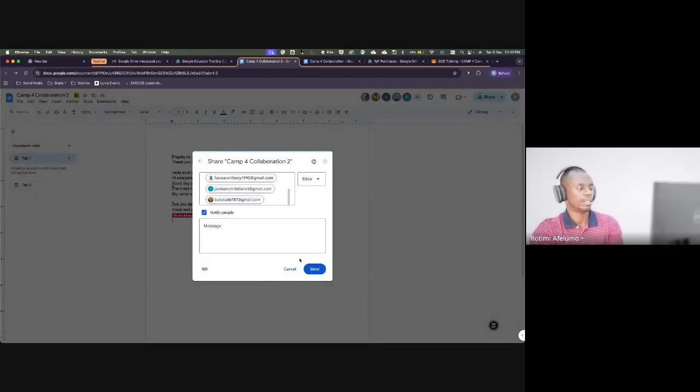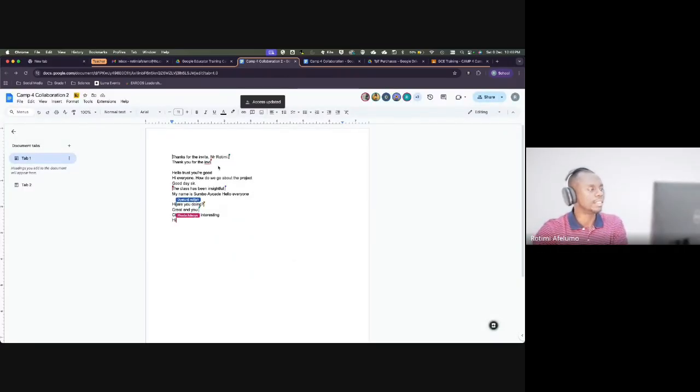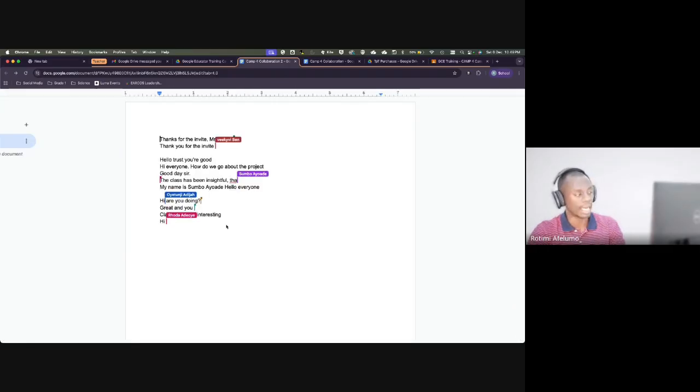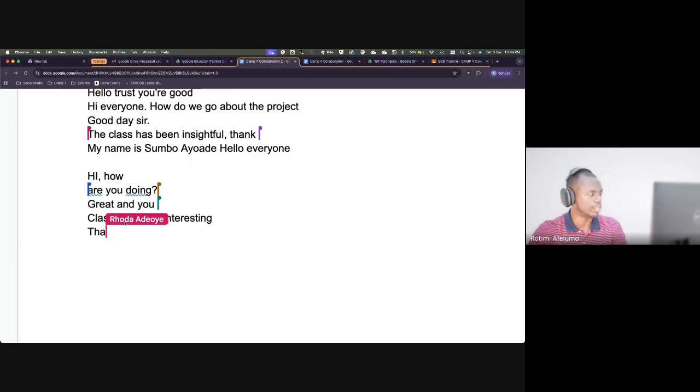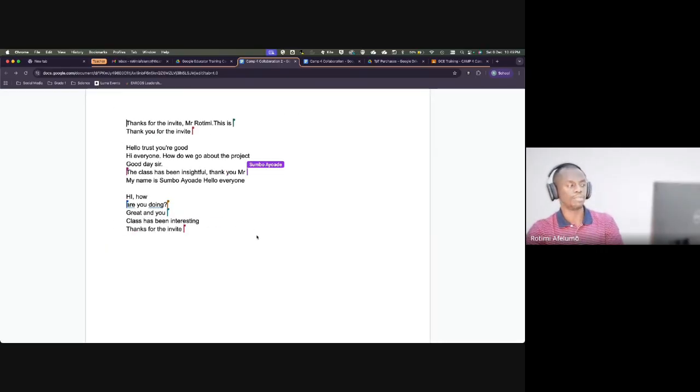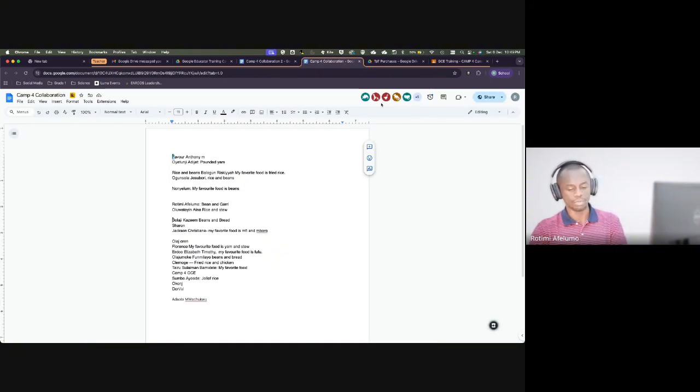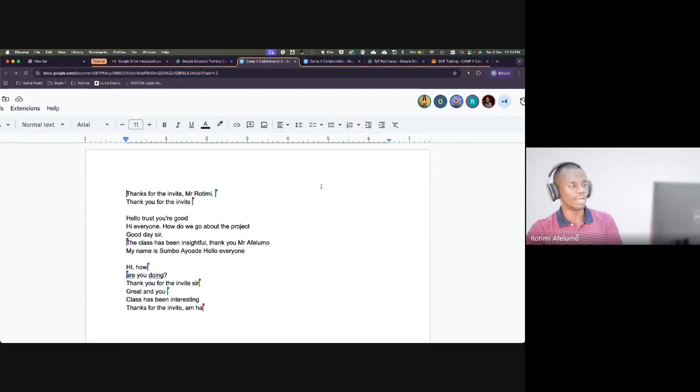Okay, so I can see actual names. You can see people's names: Oyetunji, Sambo Ayoade, Oyetunji, Rhoda Adeoye. You can see specific people's names. The previous one was showing anonymous animals because I said anyone with the link can view. You are making it public. The whole world can view and they'll all be anonymous. It will not require them to sign in and will not keep track of who they are. But if I share it with specific people, it will keep track of who they are. You can see all their pictures.